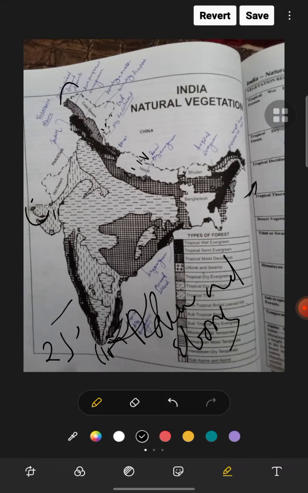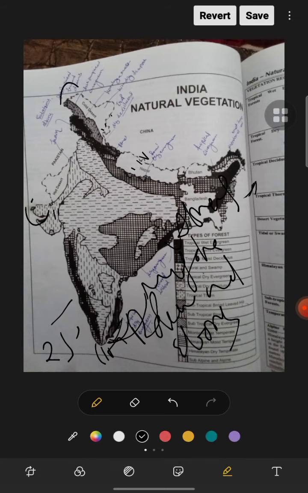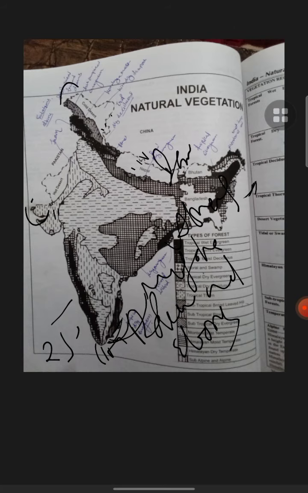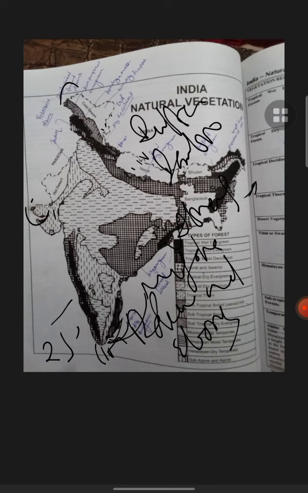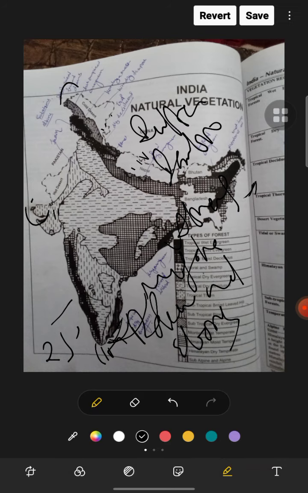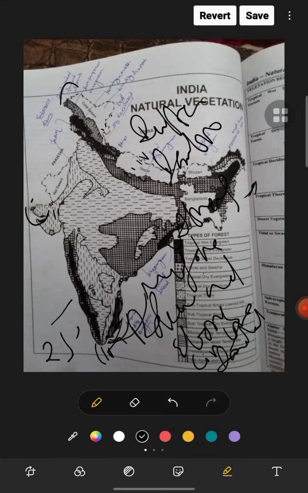Ebony and mahogany and abnus and bamboo. Okay, and rubber and cinchona and sandal. So these areas are like this.